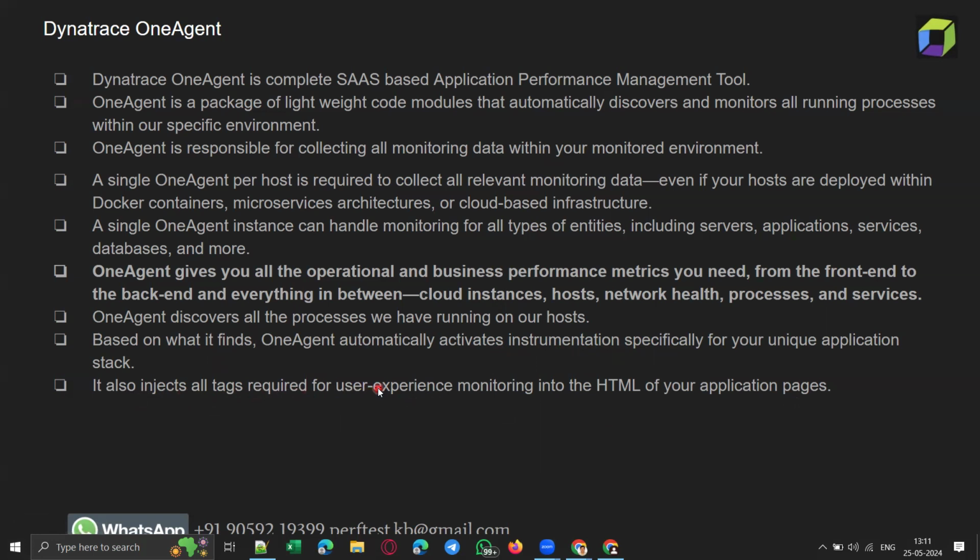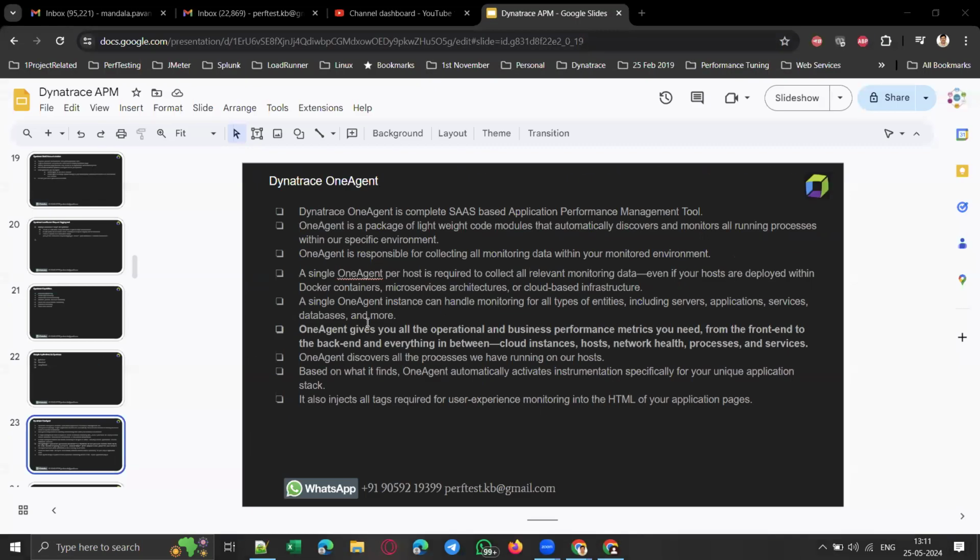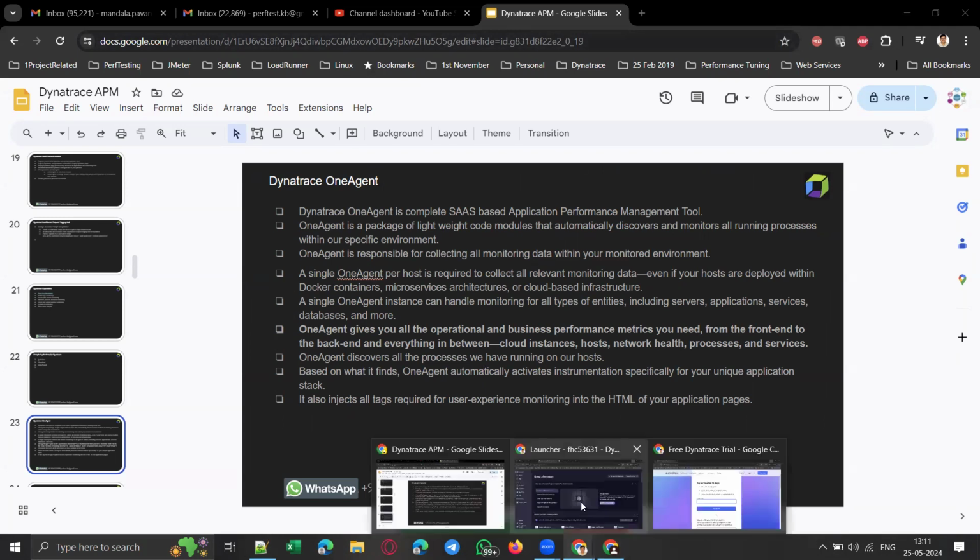So Dynatrace works in different ways. We'll discuss what injecting the tags required for user experience monitoring, UEM monitoring, means later. However, one point I want to make clear is what OneAgent is. OneAgent is a complete SaaS-based application performance management tool, and this particular OneAgent software is enough to monitor any kind of application. When I say any kind of application, I mean an application developed using any programming language can be monitored with a single OneAgent software, right? So that is all about the OneAgent intro at a high level.